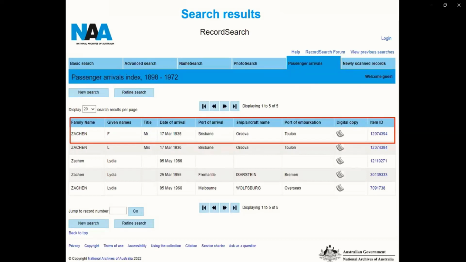Only entering a surname means you also get the benefit of potentially seeing who your passenger travelled with, or if other members of the same family came to Australia. Frederick travelled with his wife Lydia. We can see her name below his with the identical arrival details. You can see on the right the links to the digital copy of the passenger list, and clicking on the stack of papers will take you straight to the page that contains your passenger's name.